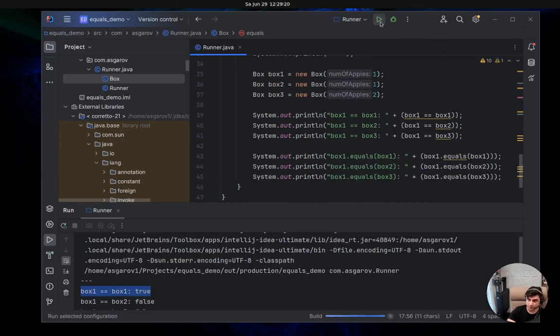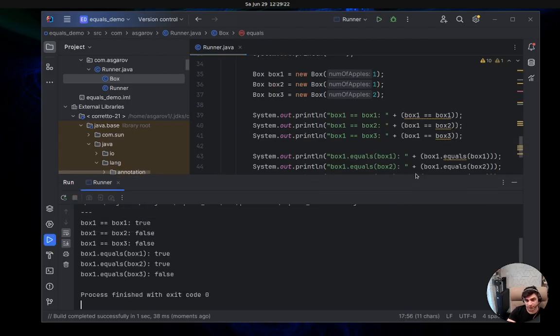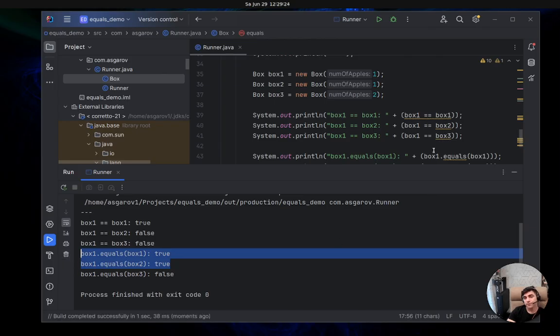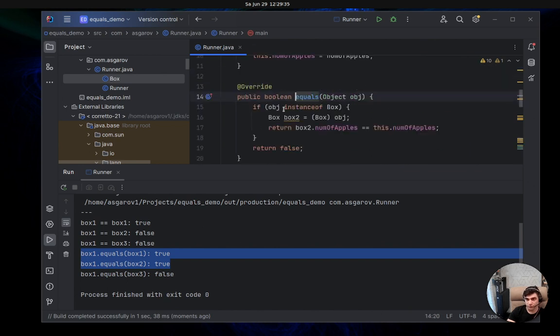And now if we follow that logic, all of a sudden, our equals method becomes useful. And those two boxes, box 1 and box 2, become equal, true, because they have the same amount of apples, and we defined our equals logic to be based on that, right?